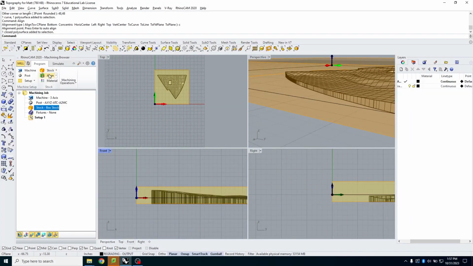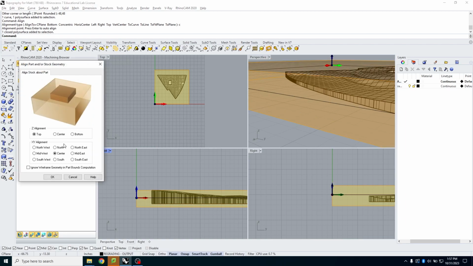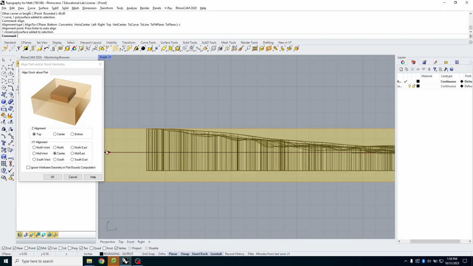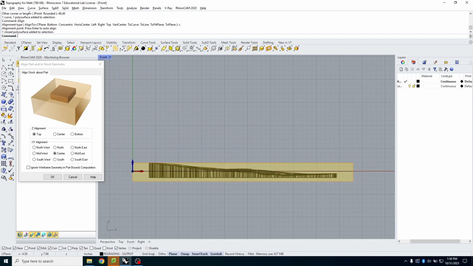The next thing that I'm going to do is align the stock box. If I hadn't drawn that rectangle out, I would actually be aligning my art or my topo or my model, whatever you want to call it, inside of the stock box that I just defined. Now I can click northeast, southwest, south, southeast, northwest, anything, and it's going to align in the same area in live view here. But the important one is the Z alignment. If I look at it from the front view, I've got it aligned to the top. You can align this to the bottom. You can align this to the center. This is one of those things where you get to decide what you want.